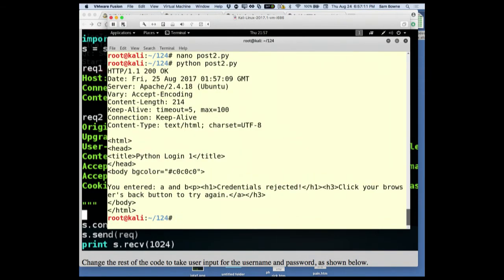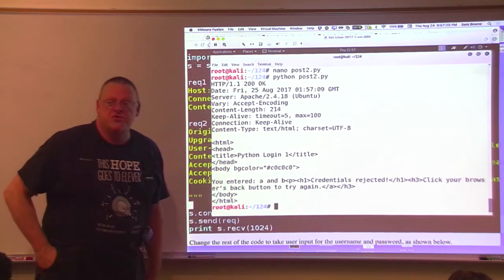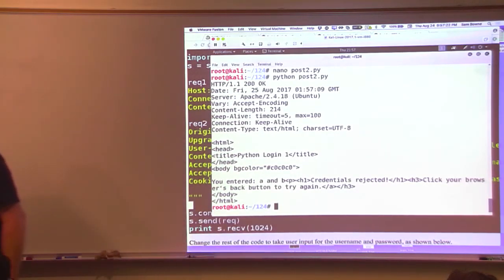And it worked. It went up to the server. The server said 200 OK, which means I understood your request, and here's what you asked for, and here's the response telling me credentials rejected. So now I can send variable names and passwords up to the server. So let's change that and see if that's working.